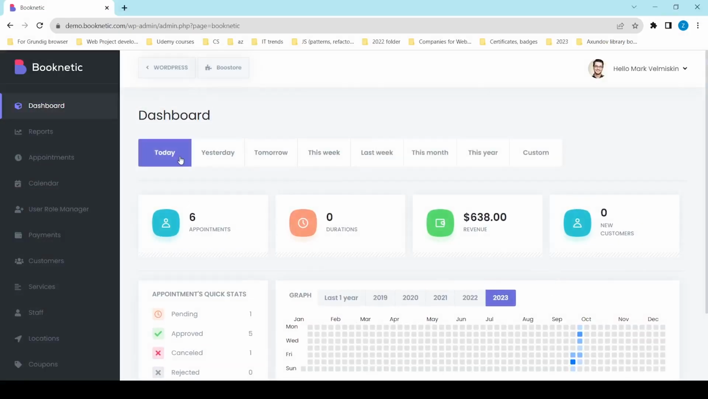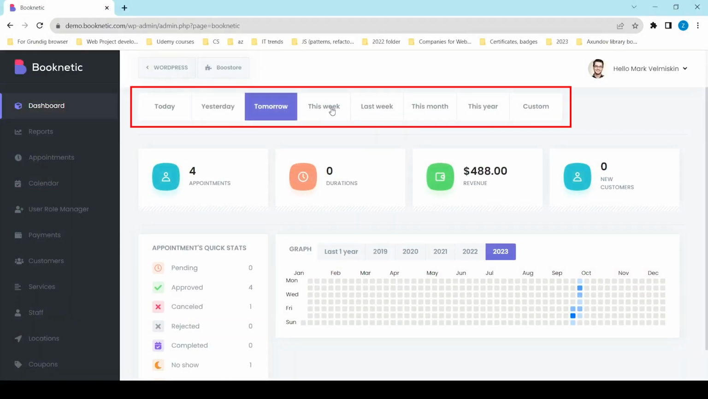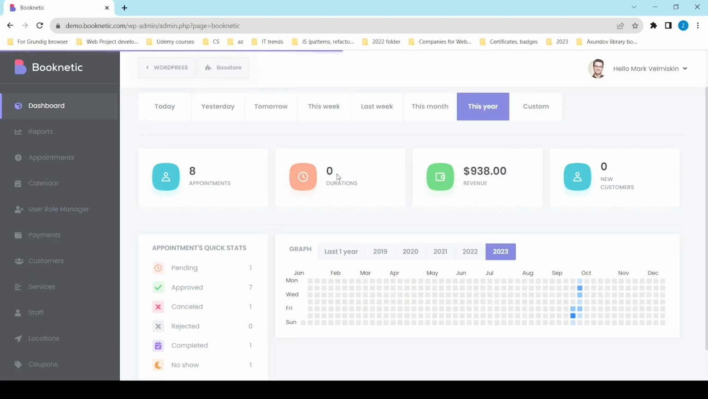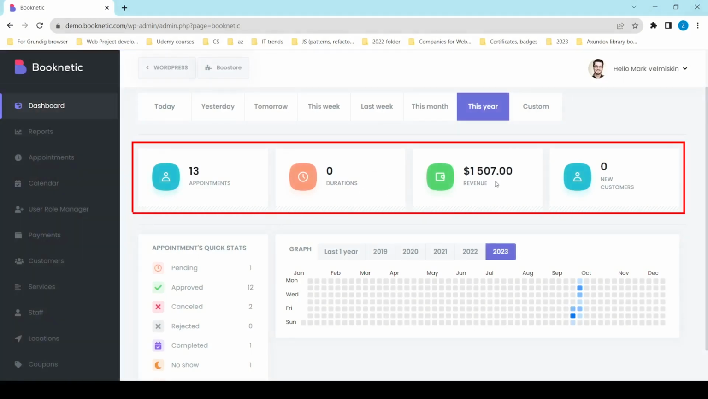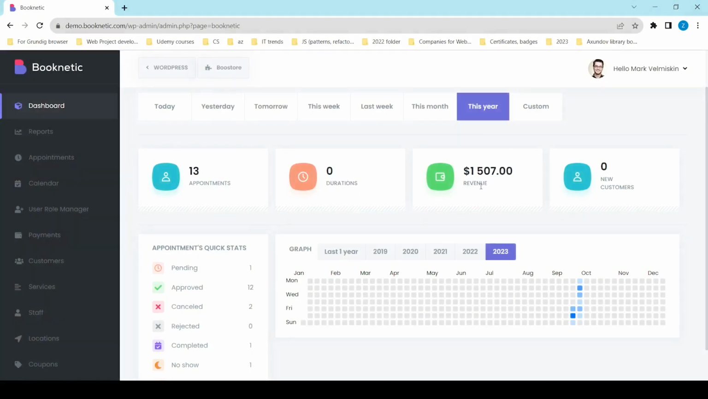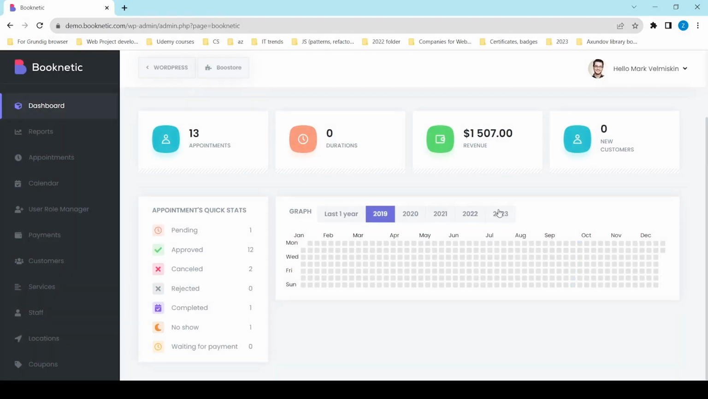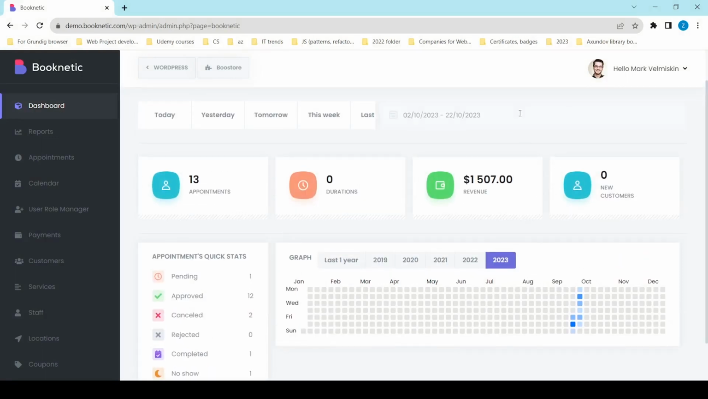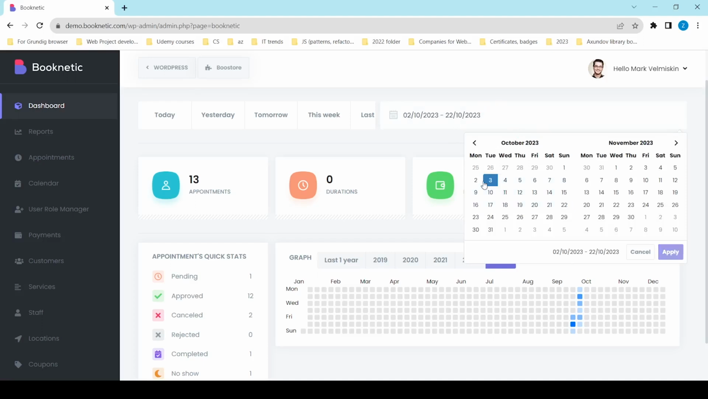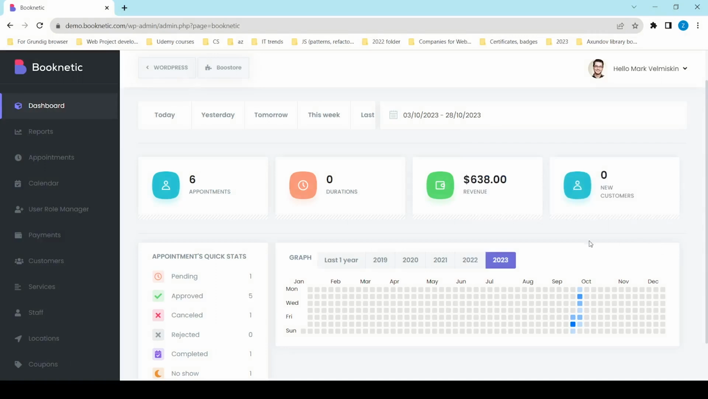Here you can effortlessly access statistics on your daily, monthly, or yearly appointments. You can see your revenue, monitor the total duration of services you provide, and visualize this data through intuitive graphics. It is also easy to identify and track new customers who have booked your services, helping you to nurture and grow your client base. To meet your individual data requirements, the custom option allows you to choose a time frame and gather the required data.